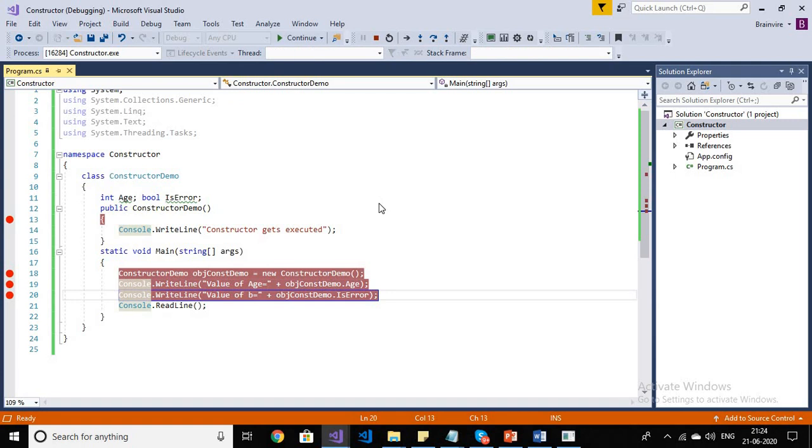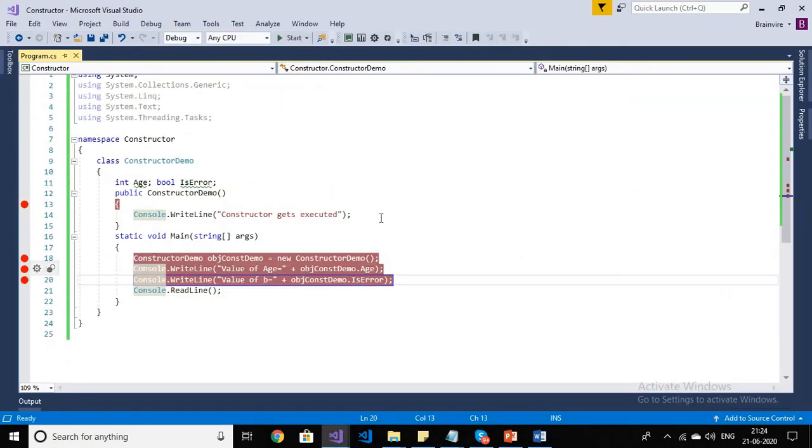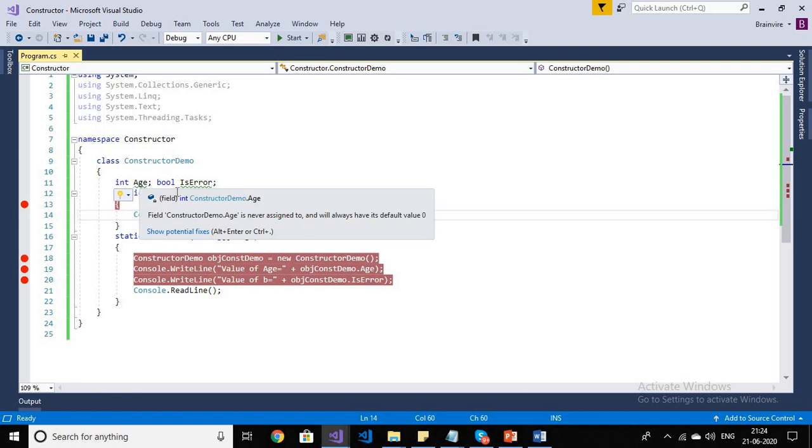Okay. So here is the example, the constructor gets executed and we get 0 and false. Why is it assigning 0 and false? Because the constructor's duty is to assign a value to a data member. So it's the main duty of the constructor. Here I have not given any 0 or any false, but the constructor assigned a default value to my data member variable.